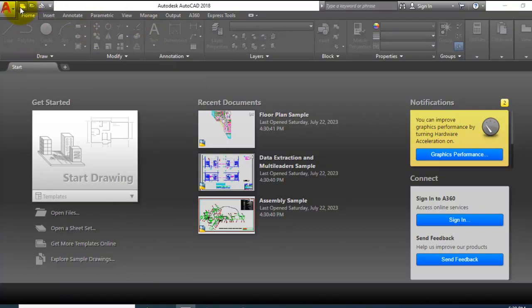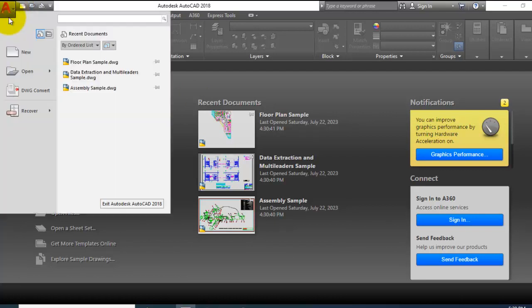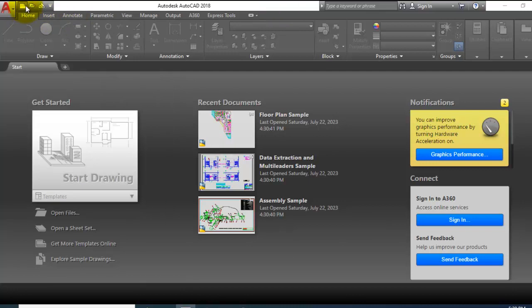Let me show you. How do you start a new drawing? You start by coming to the application button, you click on new, or you click on this shortcut in the quick access bar. I call this one the quick access bar. In the quick access bar we have some other buttons here. So let's click on new.